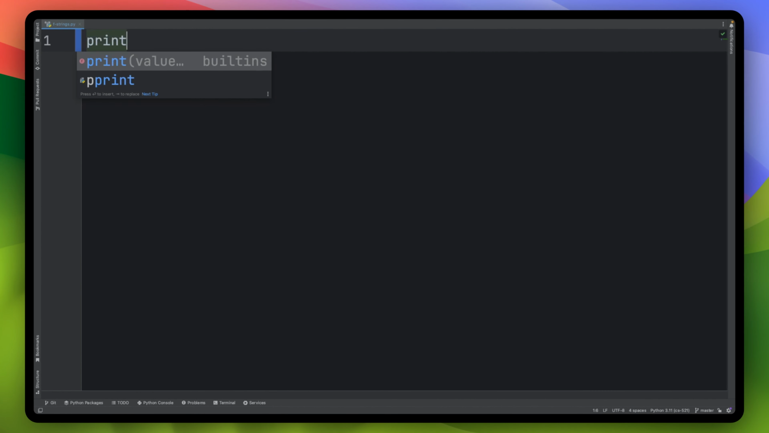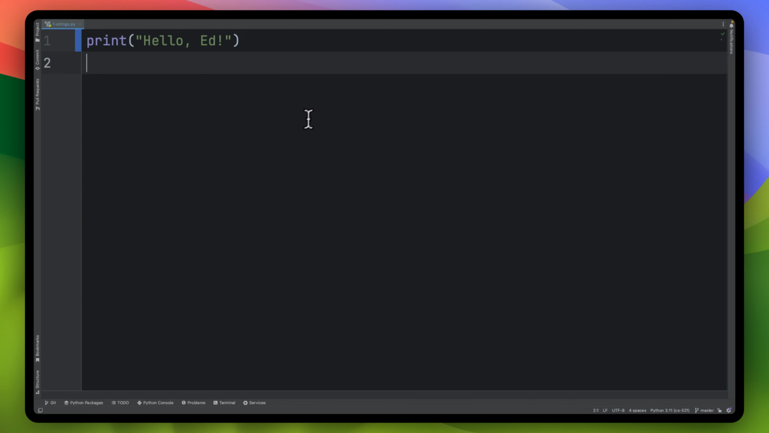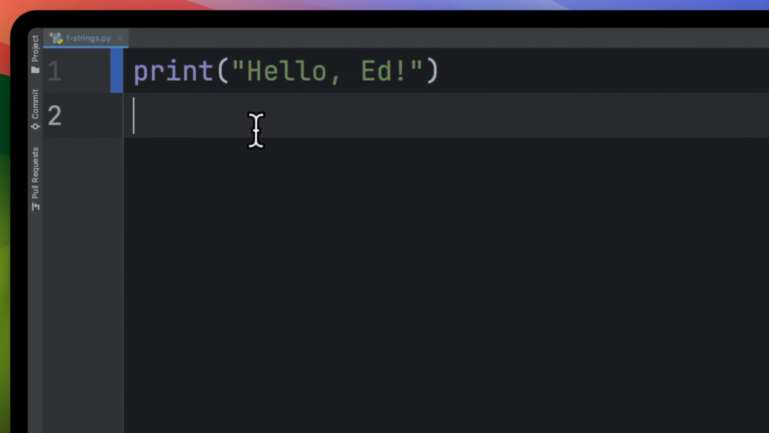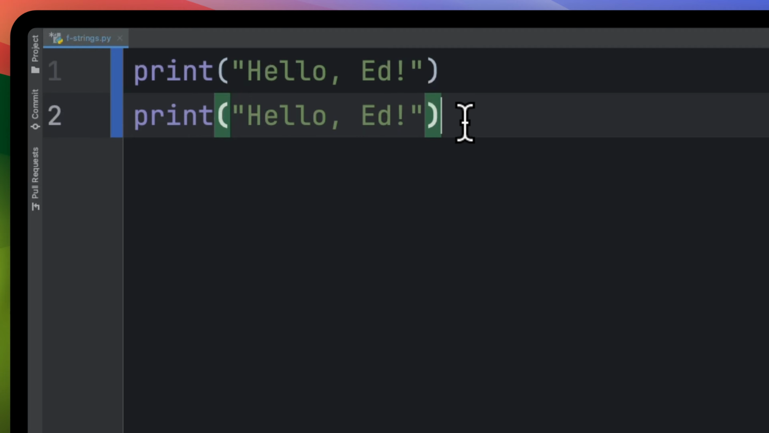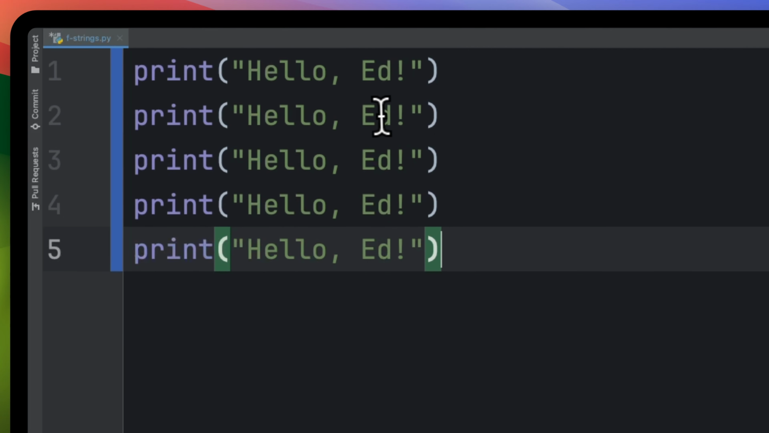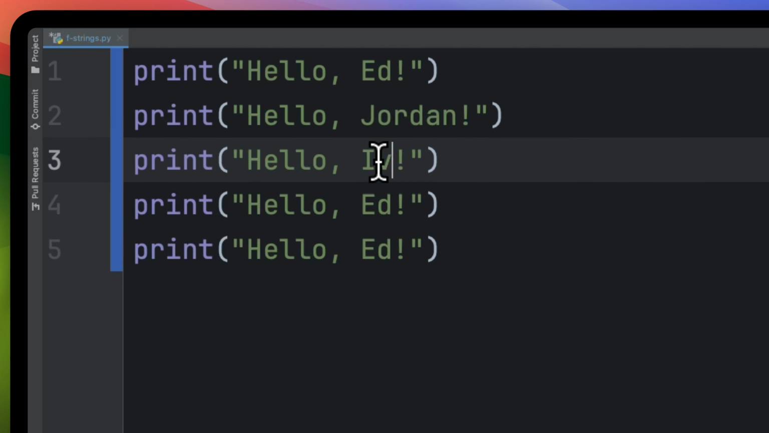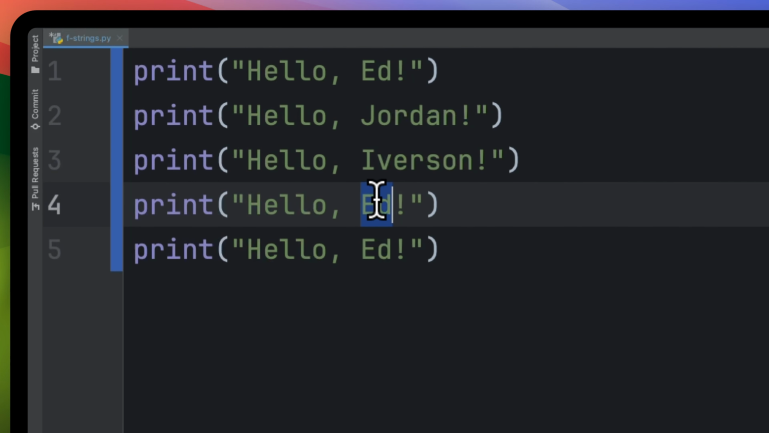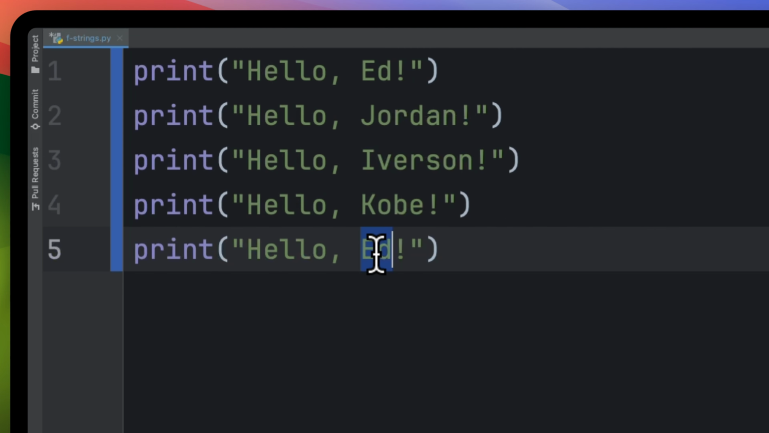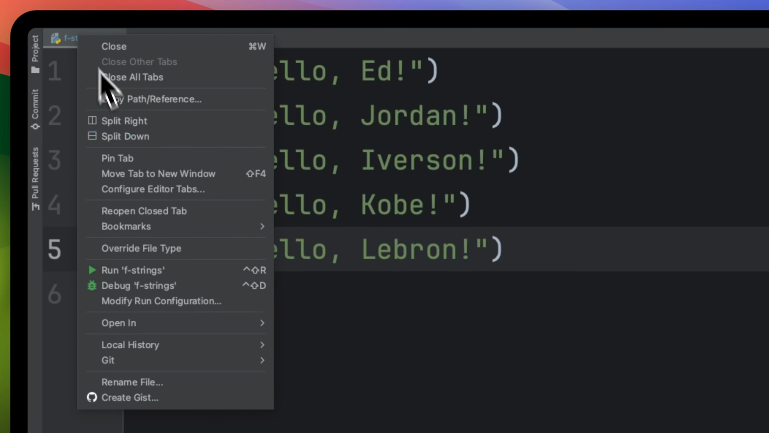Let's come up with an example that highlights a problem that we could have. So let's say we have a print statement that says, hello, Ed, and let's say we're not only saying hello to Ed, but we're saying hello to all my team members in my basketball team. So we'll say hello Jordan, hello Iverson, hello Kobe, hello LeBron. So we're going to save it and we're going to run this.